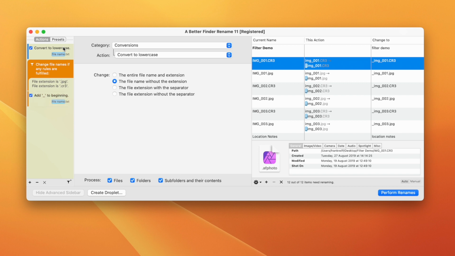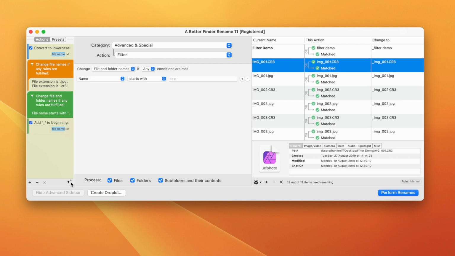Let's now say that we want to add an underscore to the end of text files, but not image files. Let's first add a second filter action. Note that the second filter action has its own color. The vertical lines show which actions are affected by which filter action. So let's move this filter action down.